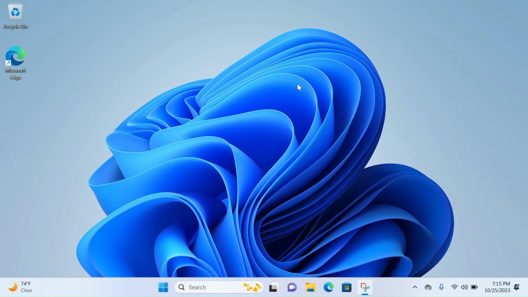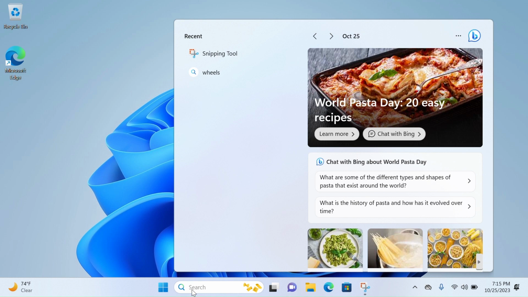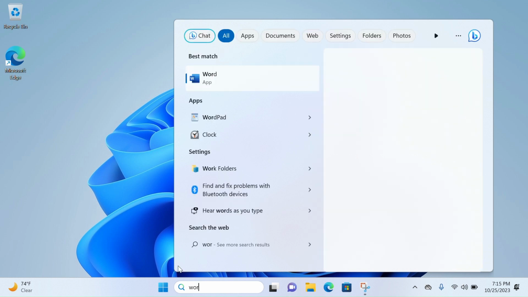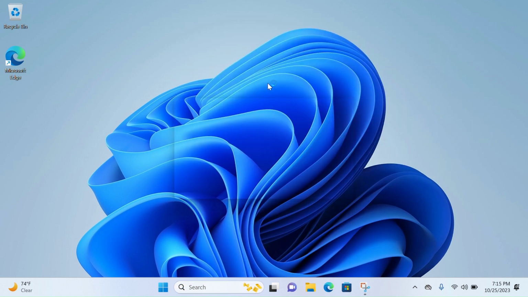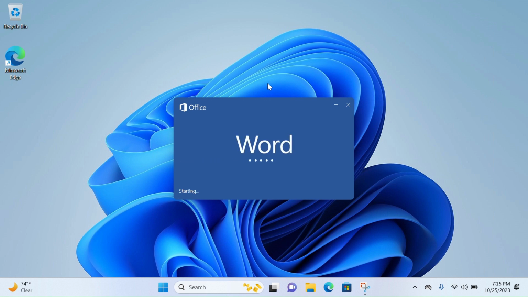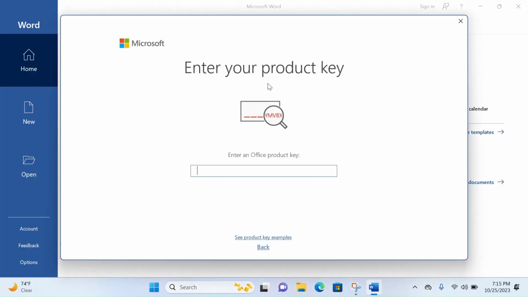Now, in the last step, we have to activate the Microsoft Office that we have installed and link with the subscription. Let's start. In the search box, type Word. You will see it here. Open it. Okay. Just close this window.